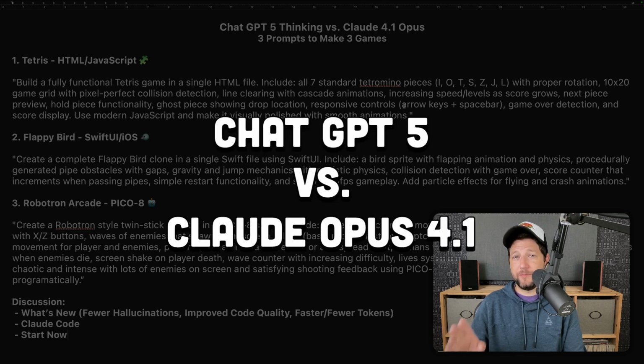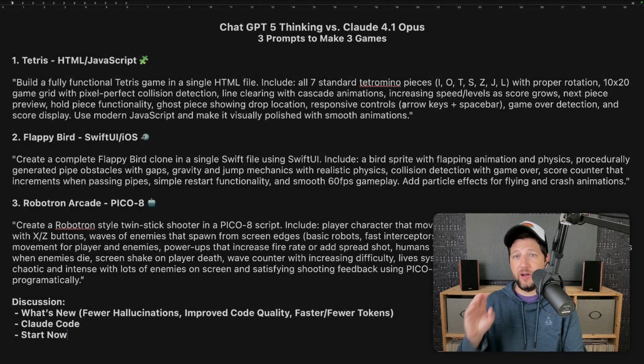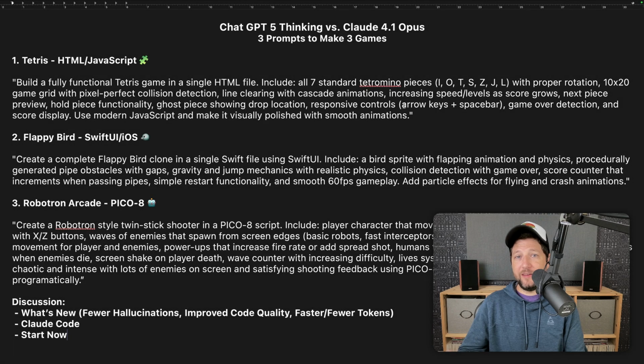ChatGPT-5 just launched, and we're going to see how it does versus Claude 4.1 Opus. We're going to give each one a single prompt to make a single game, and we're going to do that 3 times. The games will be attempting to make our Tetris in HTML, Flappy Bird in SwiftUI, and Robotron in Pico 8. Let's not waste any time and get straight into making Tetris.